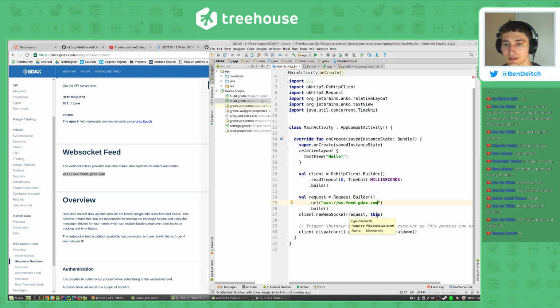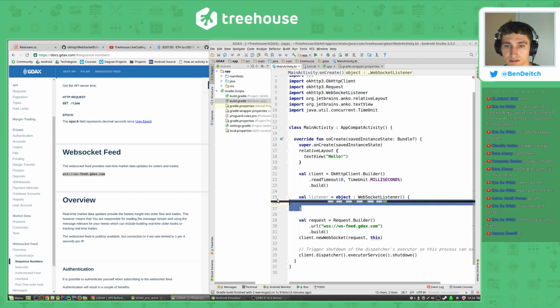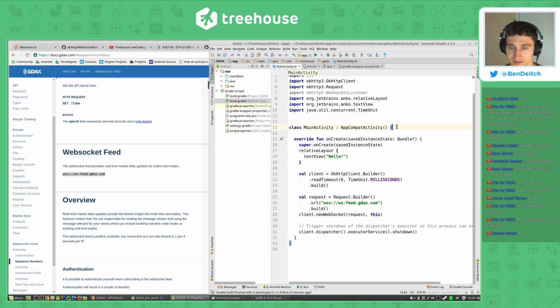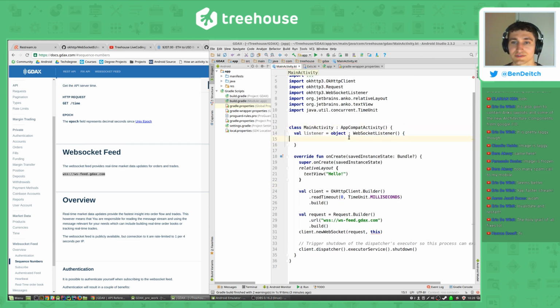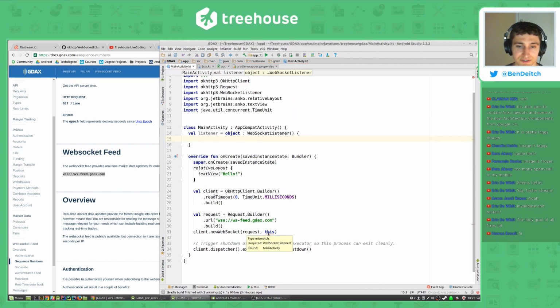Okay, so now we need a WebSocket listener. So let's make a new val listener, and this is going to equal an object which extends WebSocketListener. Cool, and then we can do that. And just because that feels like something that wouldn't be inside onCreate, let's move it out there. There's no real rhyme or reason to where everything is yet. We're just trying to get started.